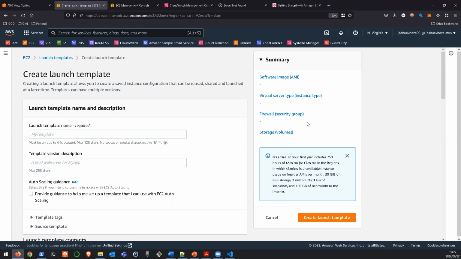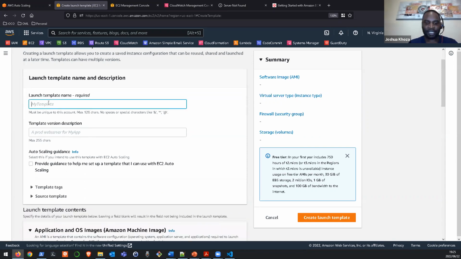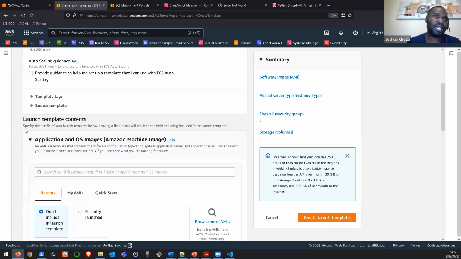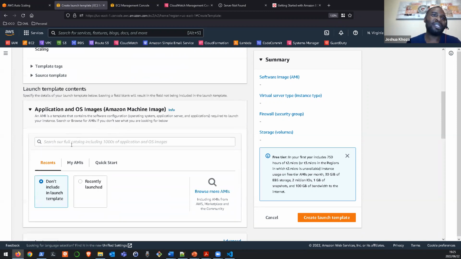Now I see it. So instead of you deploying the AMI and then doing configurations, you do configurations of the whole entire environment, yes, including the EC2. So here you would give it a name, for instance, a template name, and then you can also give it a version if you want. And then this is where you select your AMI.